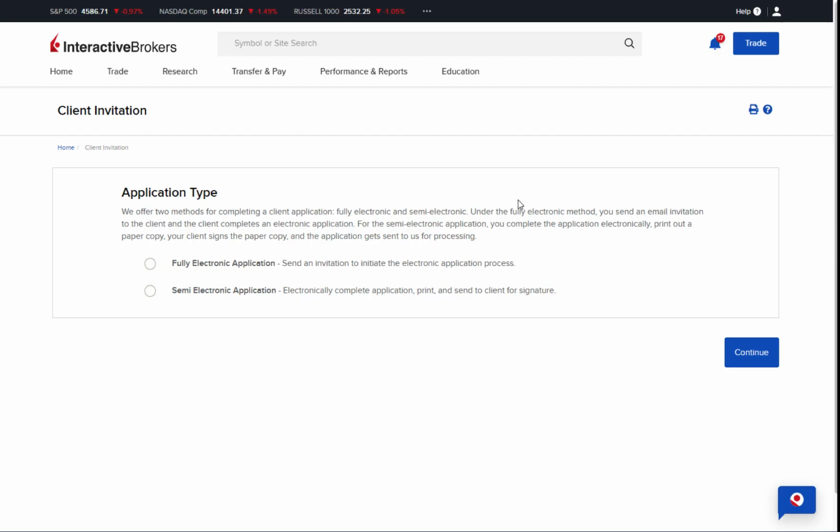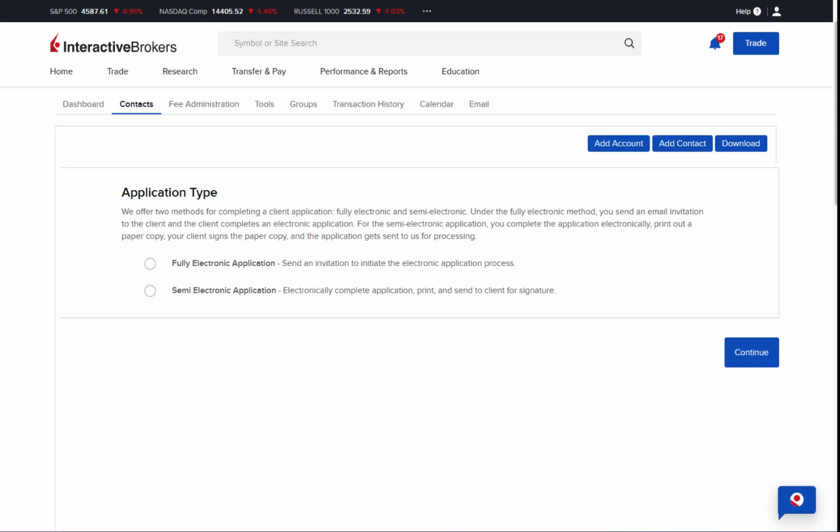Add Account button. Click this button and select whether to send your client a fully electronic invitation via email or start a semi-electronic account application for your client. Using the fully electronic method, you send an email invitation to the client and the client completes an electronic application. For the semi-electronic application, you complete the application electronically, print out a paper copy, and your client signs the paper copy, and the application gets sent to us for processing.